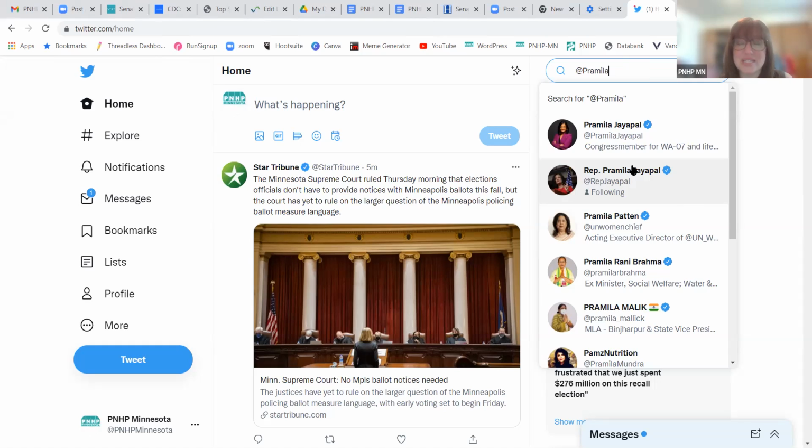And this is important because if you're tweeting at someone, there could be, for example, 12 Donald Trumps on Twitter. Which one is the real one? Well, it's going to be the one with the blue check mark. That's how Twitter verifies this is the actual person that you're looking for.